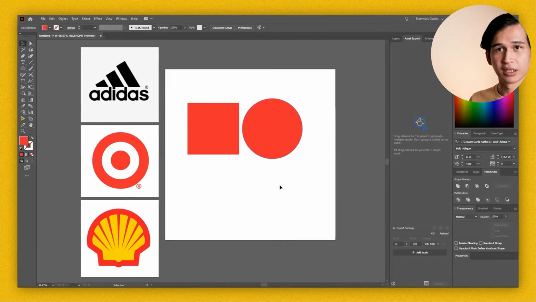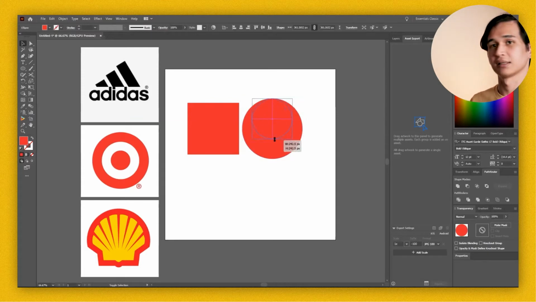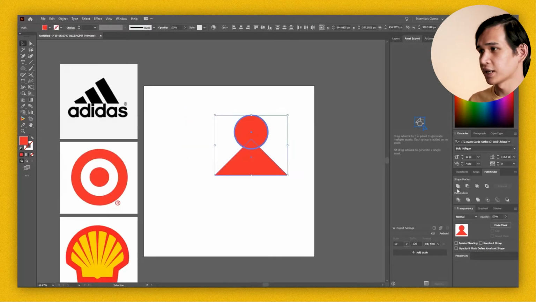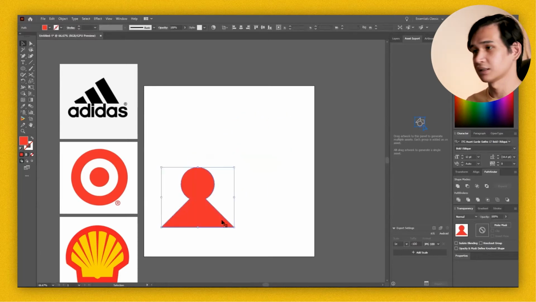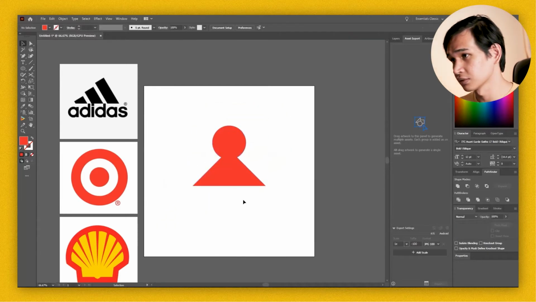So let's say I want to make a keyhole shape. I can just select this circle, and then I select this triangle that I made. I put them on top of each other, and when I press the unite button, it's one shape now. With these basic principles, you are able to create complex logos, or you can even create the Shell logo there. And this is how you do it.